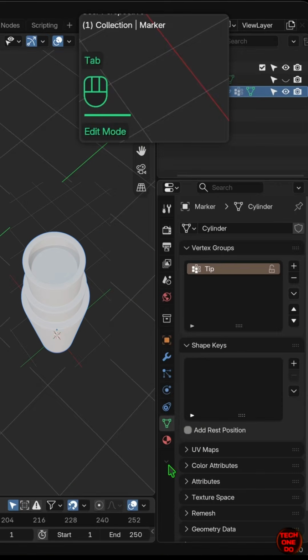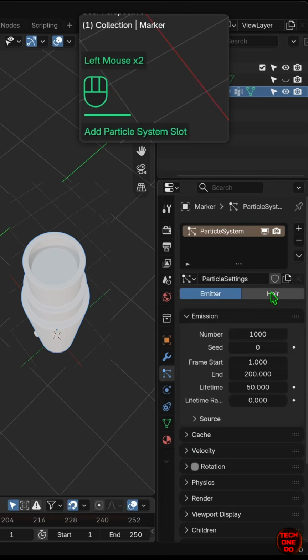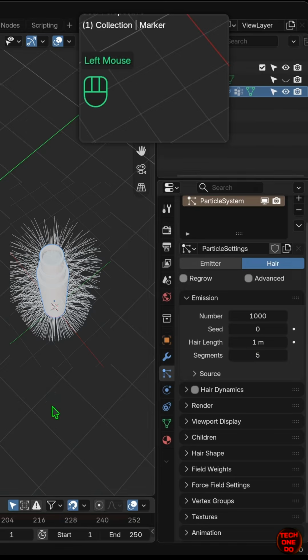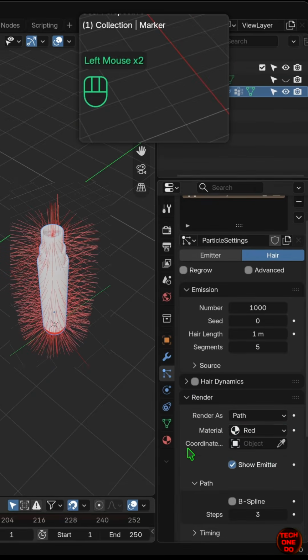Tab back to object mode. Go to particle tab and click on plus to add a new particle system. Click on hair button. The hair particles are added to the whole object. We'll fix that. Set the length of hair to 1. Under render, select material as red.